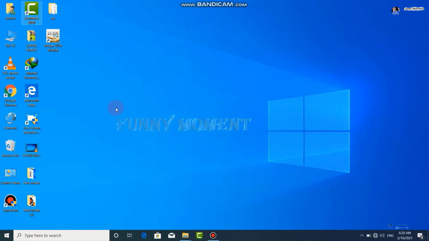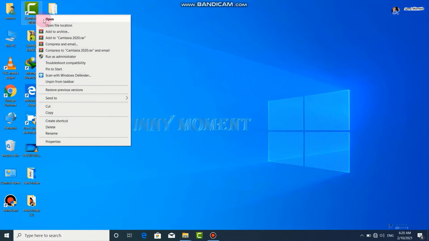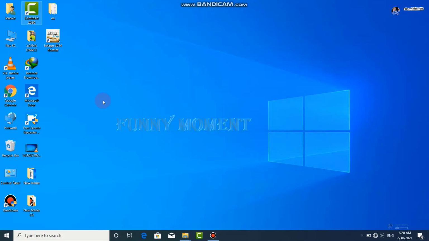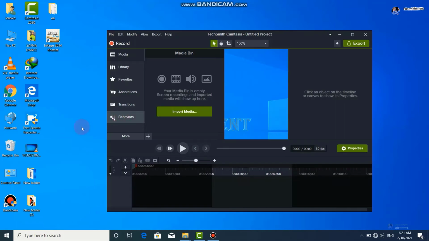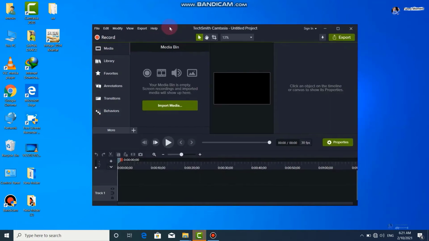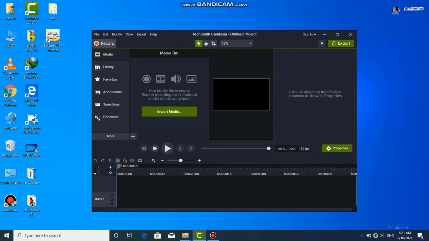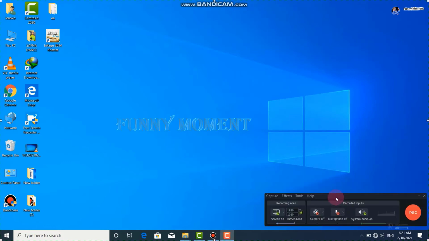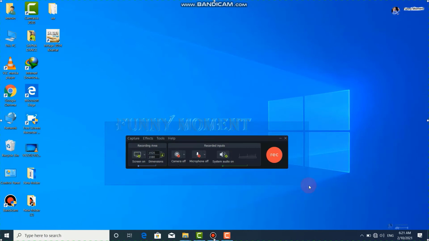Now you are able to record with Camtasia. Let's check it if it is working or not. As you can see that Camtasia Recorder is working now. Just click the red icon and it will start screen recording.